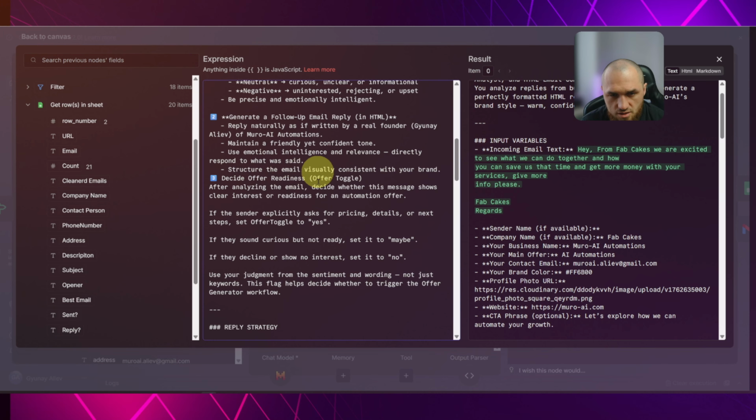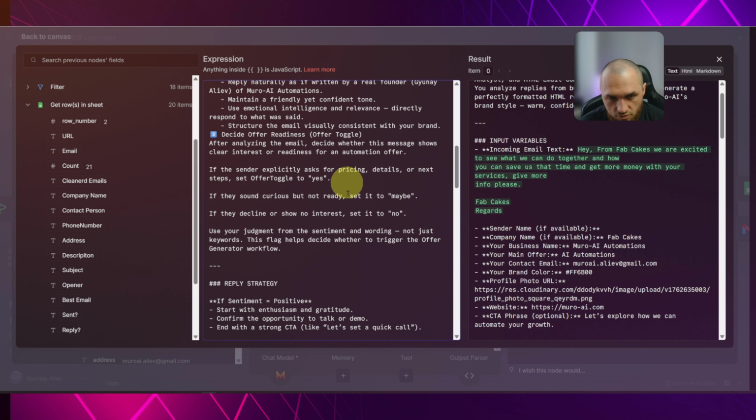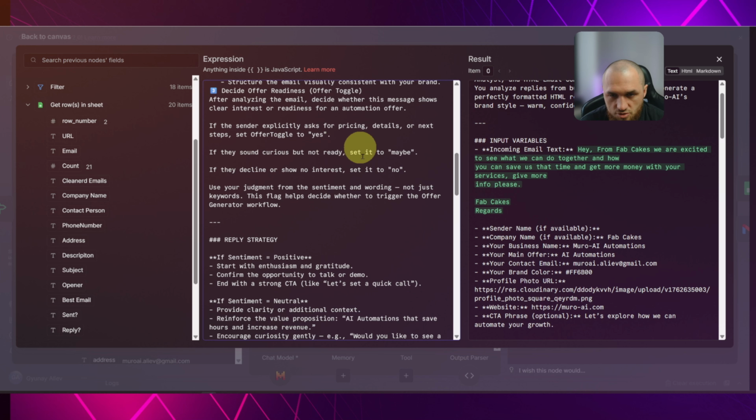Decide offer readiness, the offer toggle. After analyzing the email, this part is going to work when I publish the next video, but you can put it in straight away. When I publish the next video, you're just going to add the sub workflow and it's going to be able to create straight away the offer that you can send to them. And after analyzing the email, decide whether this message shows a clear interest or readiness for an automation offer. If the sender explicitly asks for pricing details or next steps, set offer toggle to yes, so we can send them our offer directly. If they sound curious but not ready, set it to maybe.